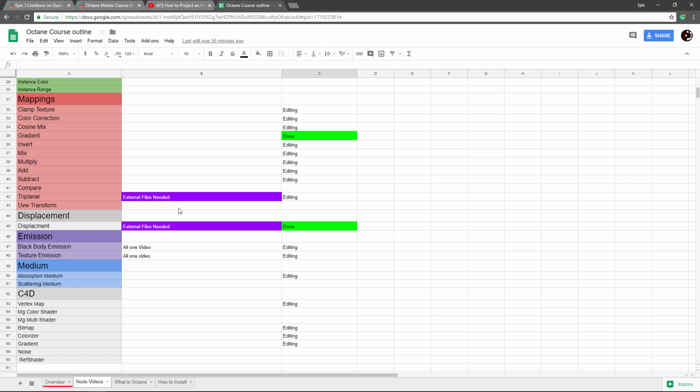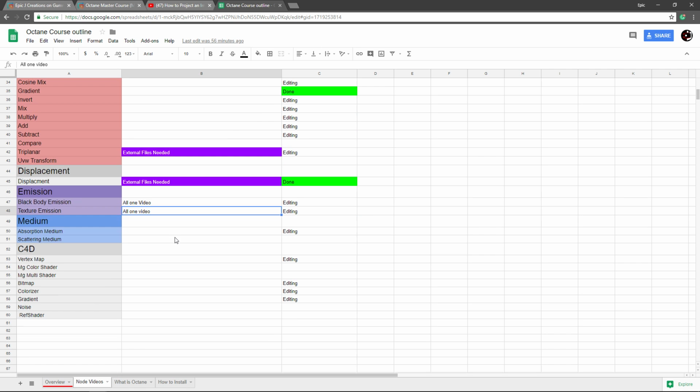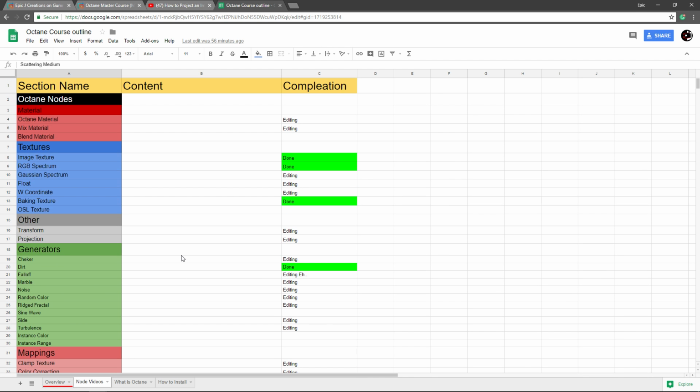Now, I did combine black body emission and texture emission under one video just because, quite literally, they're exactly the same thing except for one has a temperature slider and one doesn't. So I figured that wasn't worth having you watch 2 separate videos for. I also cover medium nodes, absorption, scattering, creating realistic subsurface scattering effects, all that kinds of crazy stuff.